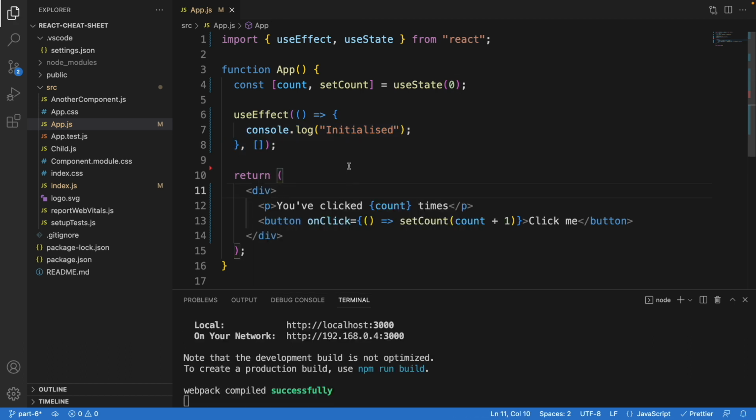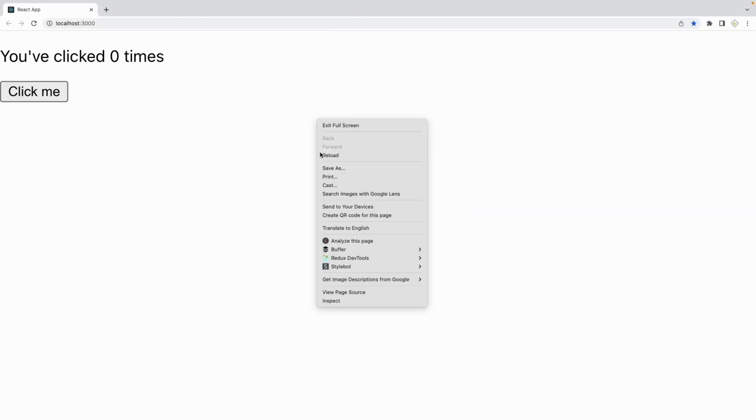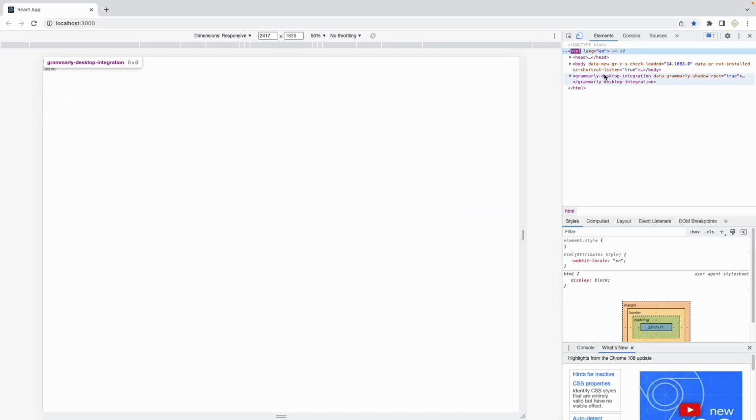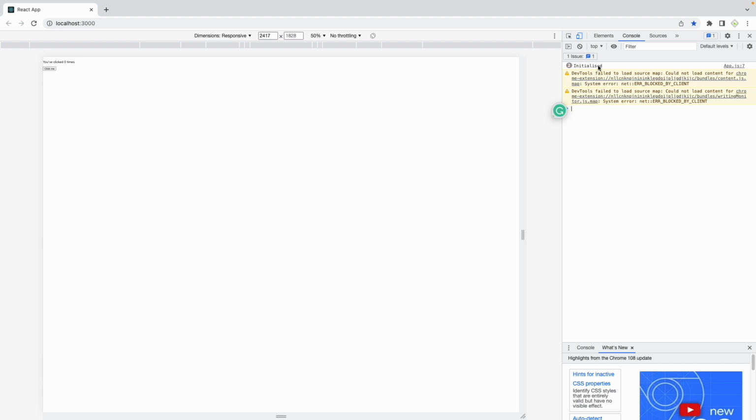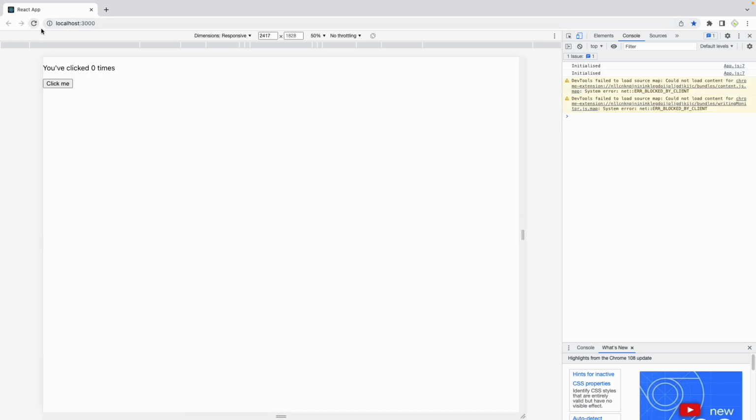Now let's compile this and have a look. I'll use the inspect console, and you can see it says initialize. Let me refresh the page. The reason you see it saying initialize twice is because we are using it in the dev environment. That's why it's showing us twice, but in production it only shows once.